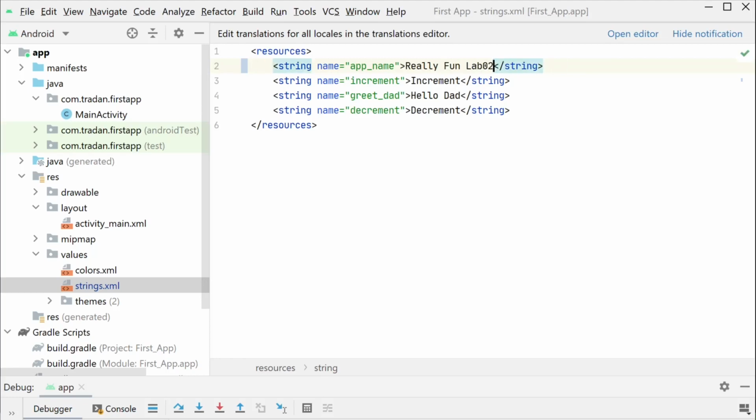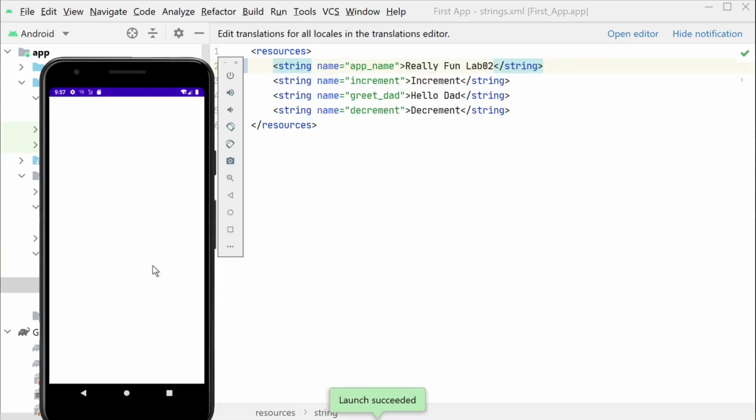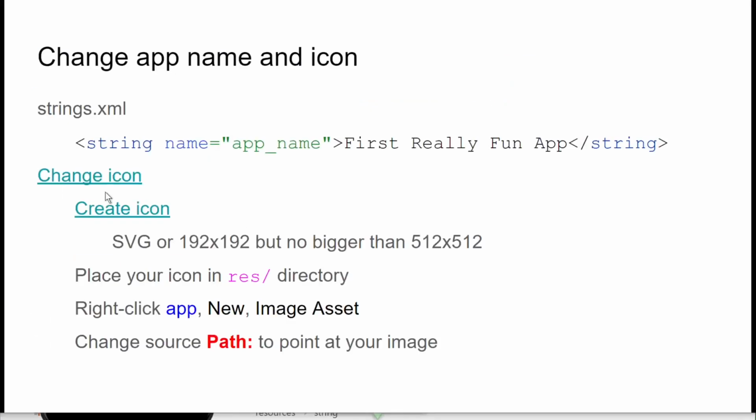And there we go. Let's verify that it works. We're going to hit Run. And ta-da! Really Fun Lab 02. Now, we're going to change the icon.